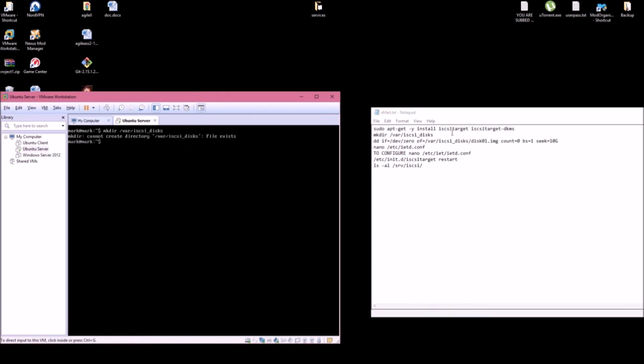So right here I've created the makedir. I have done this before, so I forgot to delete the directory iSCSI disks. But first you have to sudo apt install and then makedir in var iSCSI disks. And right here I'm putting in the settings for the iSCSI, where you change the seek times and all that.